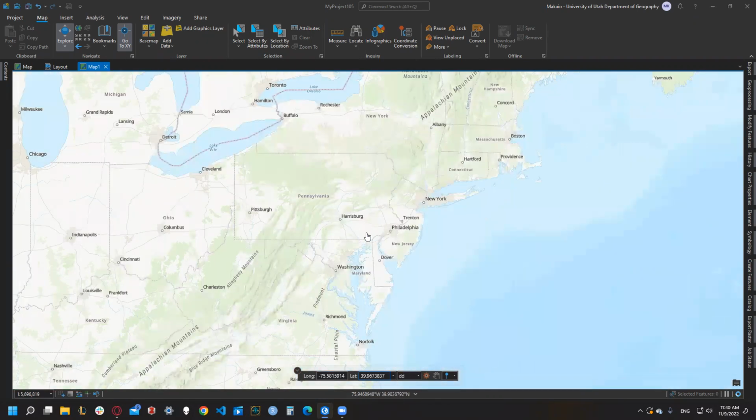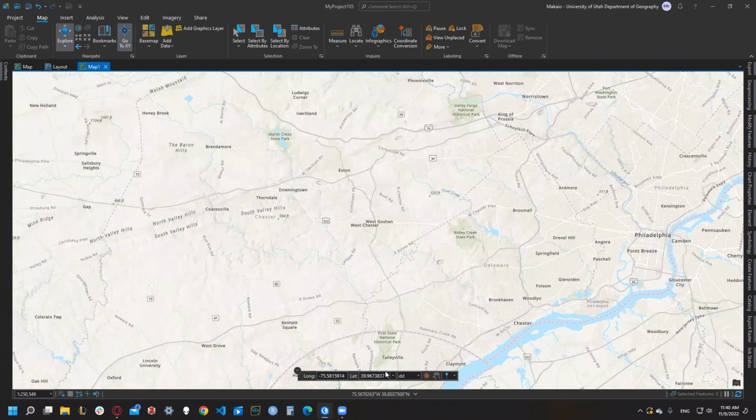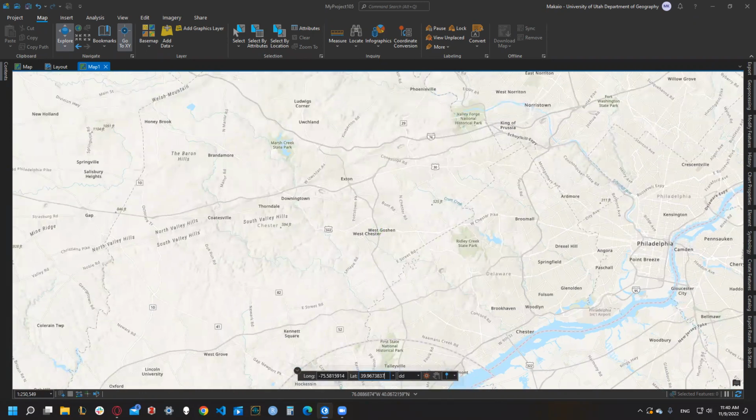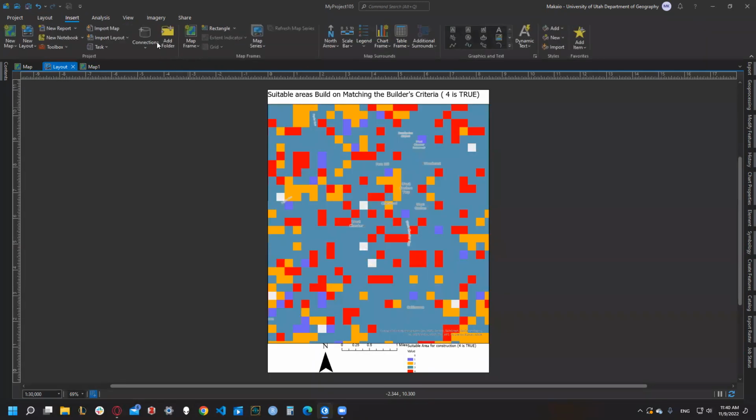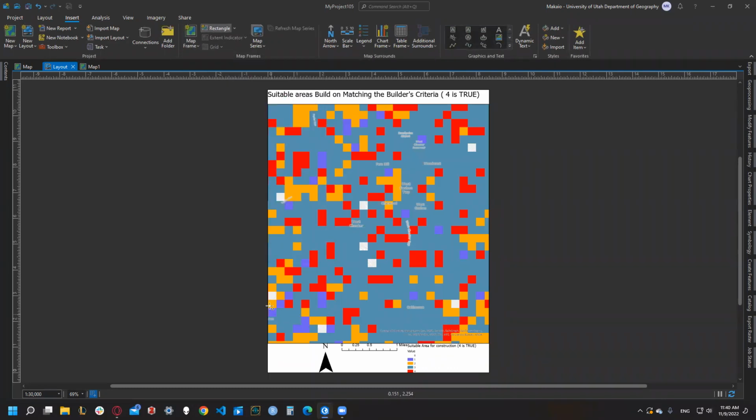I'm going to zoom in a little bit more. All right, cool. This is our study area. We can see Westchester. And one more check. Perfect. So this is going to be our study area, and we just need to add a polygon around it. We can do that in our layout, actually. So let's select map frame. Let's select the map that we just made. And we have red values there. Let's make that a little bit smaller. There we go.